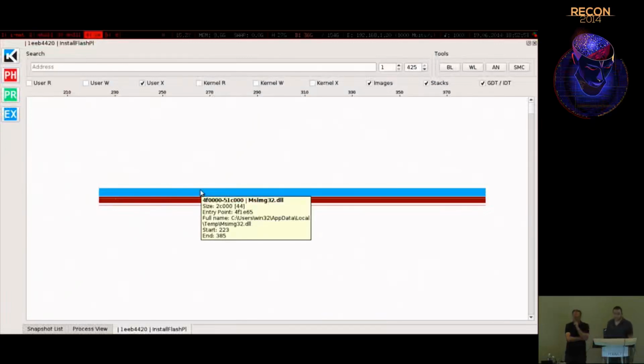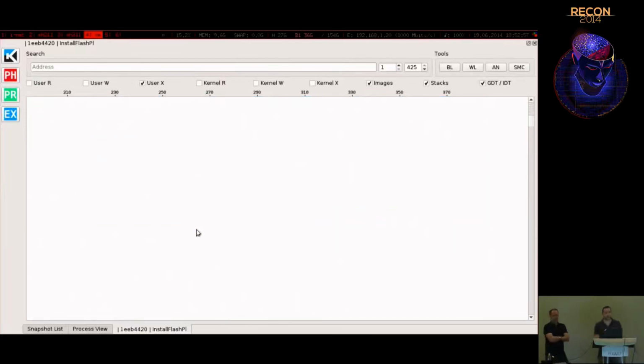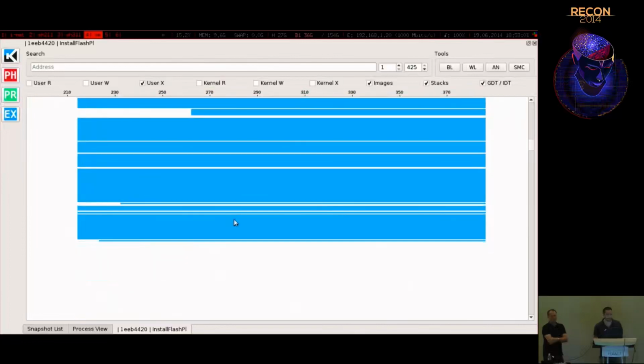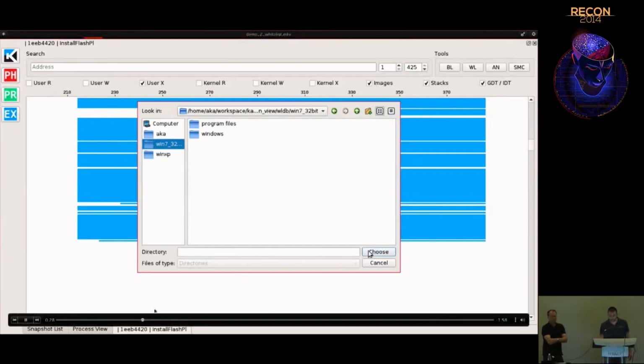So here we are back again in the install flash player. Now we want to look at the other things. So let's use our whitelister to check every loaded module. So here down below are all the modules, and we don't know yet if they are modified or not. So in the whitelister, we select the whitelist. It will also take a short amount of time.